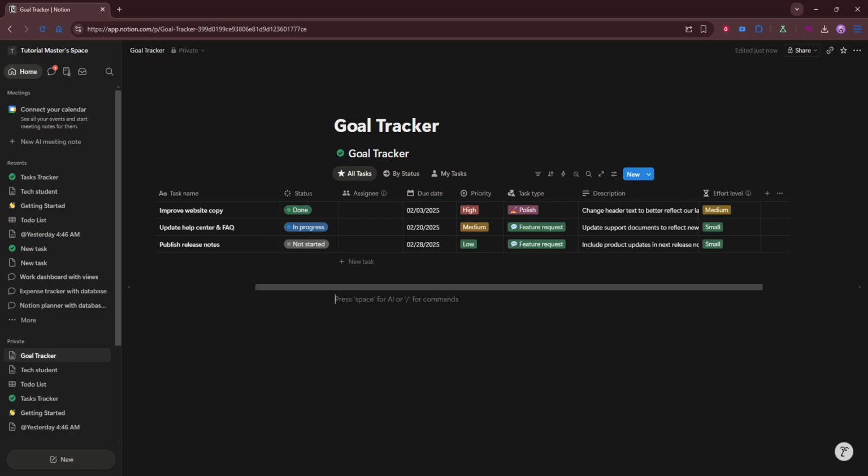After that, add useful properties to your database. Include a deadline so you know when you want the goal completed. Add a status property to show whether the goal is not started, in progress, or finished. Include a priority field so you can quickly tell which goals matter most right now. Then add a progress property to help you measure how far along you are. These details give your tracker real structure and make it much more practical.